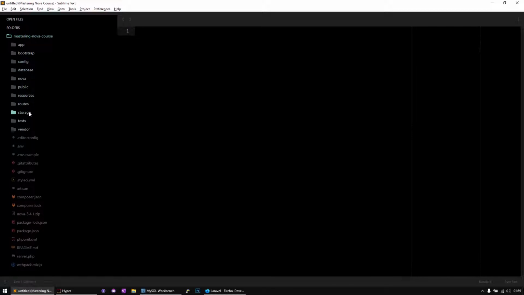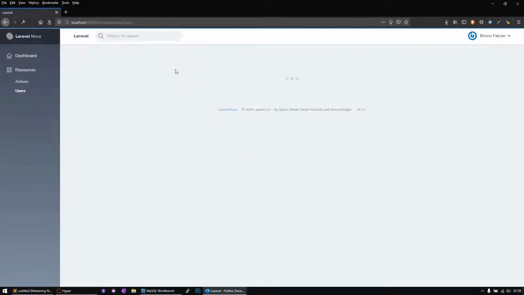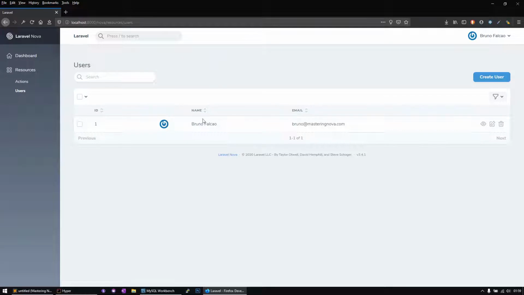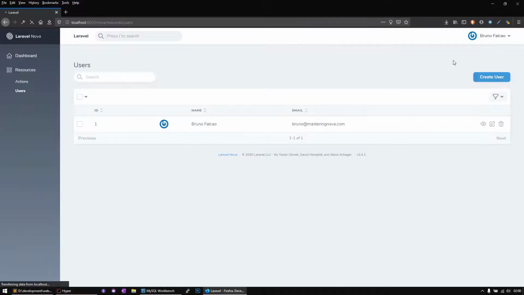Let's continue to see some things that I think are of interest to you too. So here on the resources vendor Nova, you have these partials, and this is all part of things that the community requested to somehow be able to change the screen composition that you see here. For instance, you have a client and you don't want to say Laravel LLC here on the footer. You want to put the name of your client. Then you have this footer where actually you can put whatever you want here, and it just affects that directly because it's a view that is loaded.